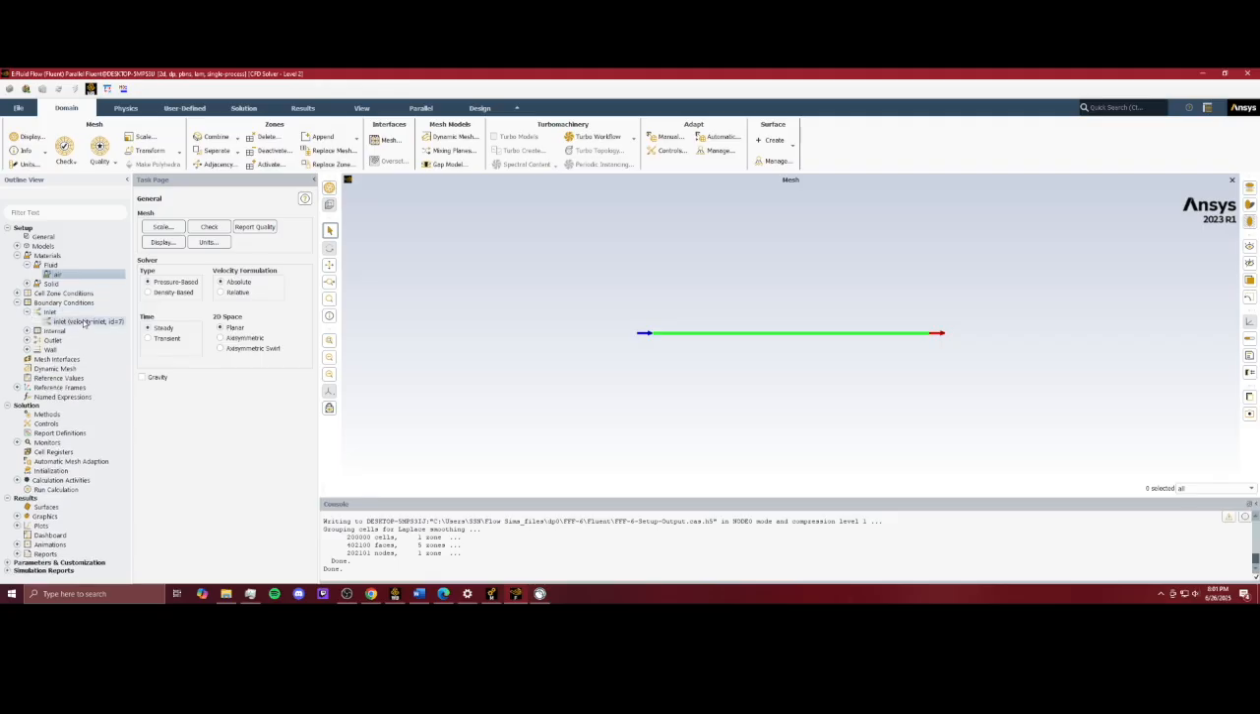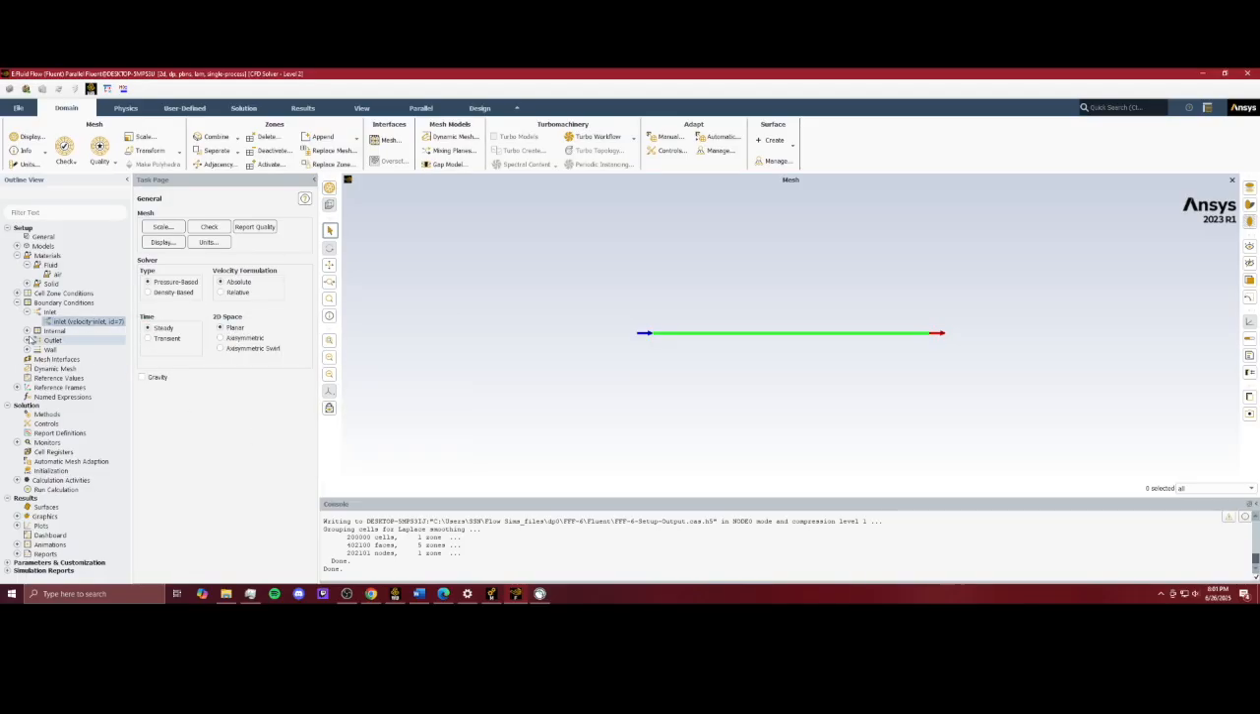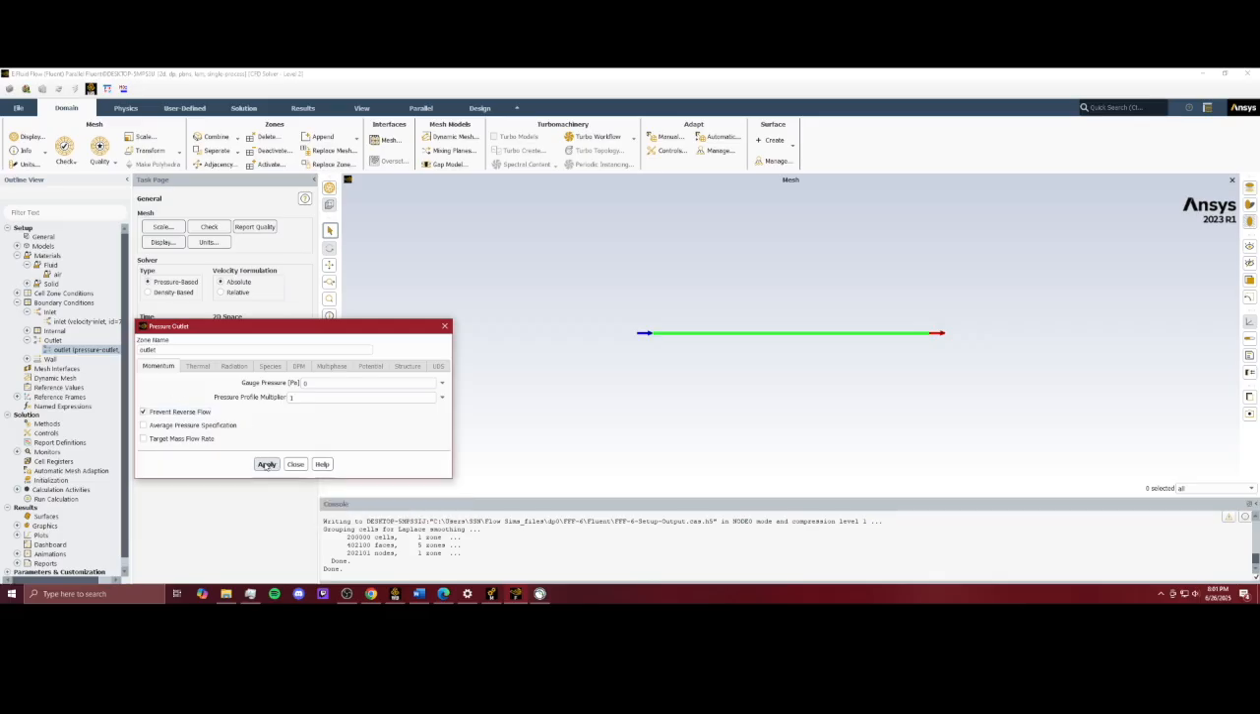boundary conditions. In the inlet, we're going to double click this. Basically, we're setting the velocity of the air going into the pipe. I think when I did it, it was 8 meters per second. Click apply there and close. And then on the outlet here, we're just going to select this and hit prevent reverse flow. This will help our simulation.